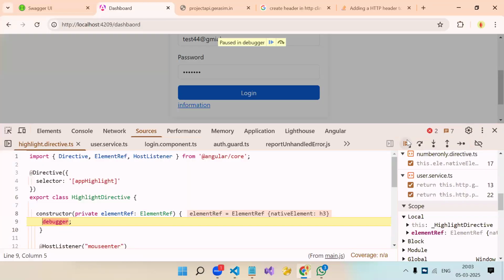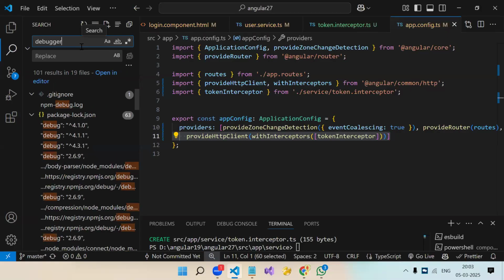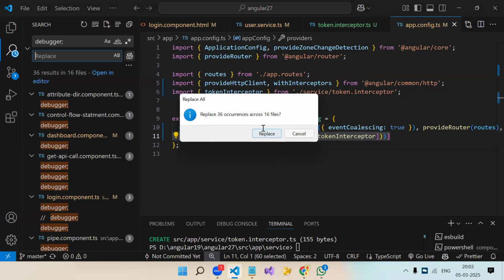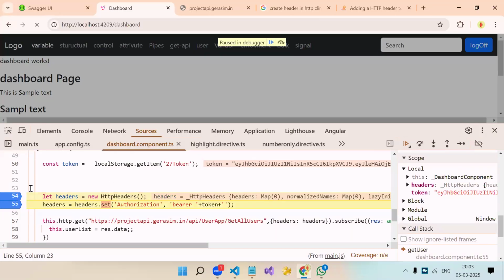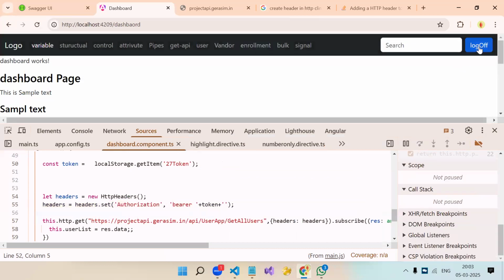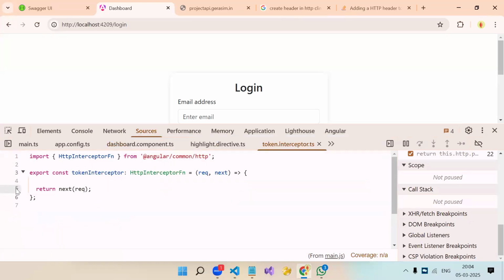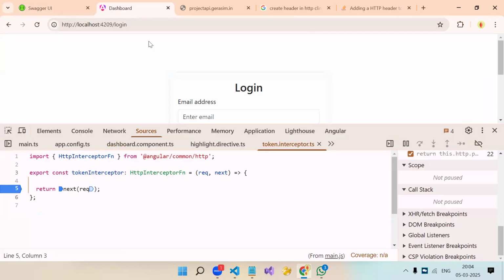Now, let's log in again. Let me remove all the debuggers. Everywhere debugger is getting executed. Let's log off. In the token interceptor, I will just add a debugger over here at line number 5. Okay. So now whatever API call you make, see how it works.